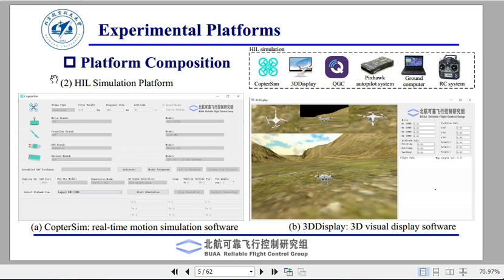Okay, platform composition. The second part is the hardware in the loop simulation platform, which contains the copter sim software tool, which is a real-time motion simulation software, and 3D display, which is used to display the multi-copter status, position, etc. in the space. So the hardware in the loop simulation contains copter sim, 3D display, QGC, and these hardware.